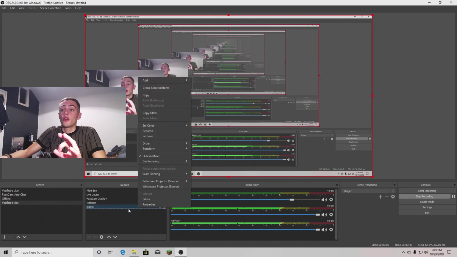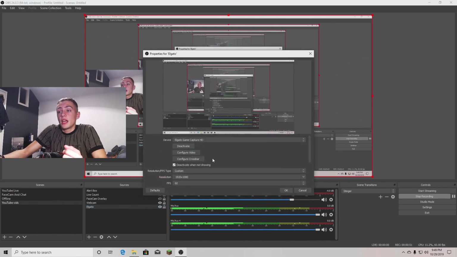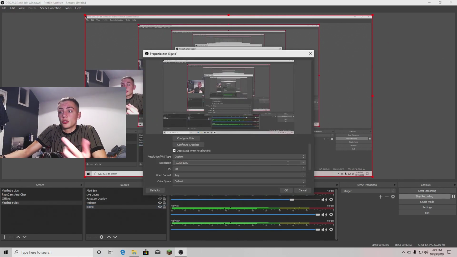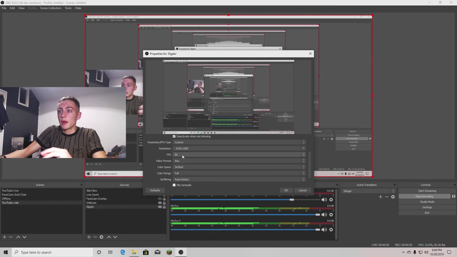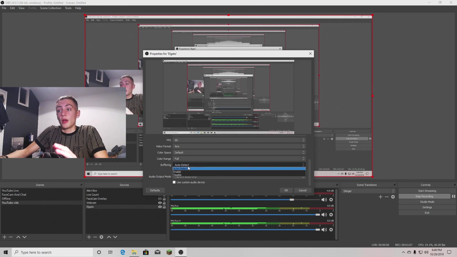So we can always just go to Elgato or whatever it's on, go to properties, and obviously here's all the settings I've got. We've got resolution 1920x1080 for 1080, 60fps, video format on any, color space default, color range on full obviously, and then you're going to miss the buffering. Audio is obviously going to capture audio only, and then we go back to the buffering. The buffering, I put it on auto detect.